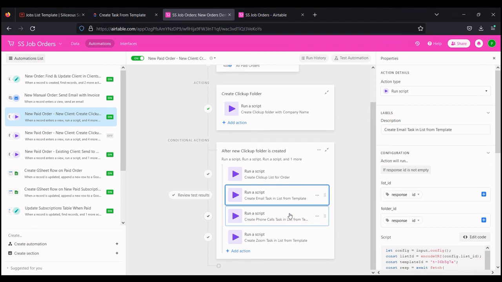But I try and do as much everything in-house as I can, because it's pretty much immediate, whereas there's a little bit of wait time on Zapier and Make.com.